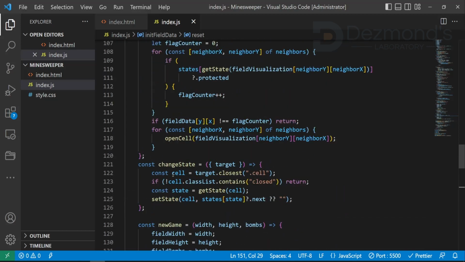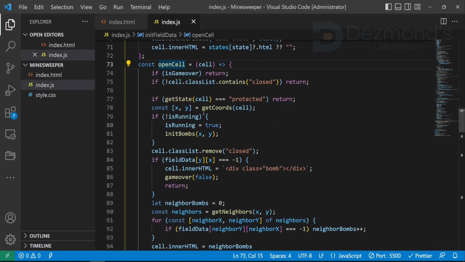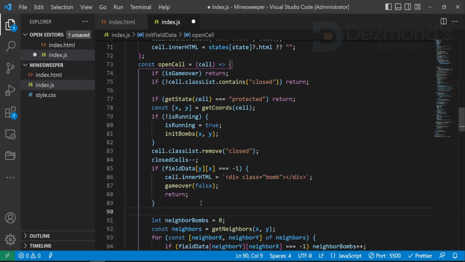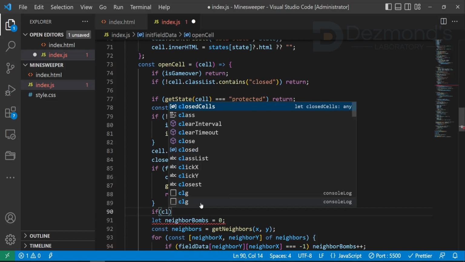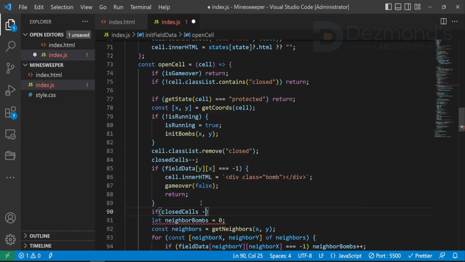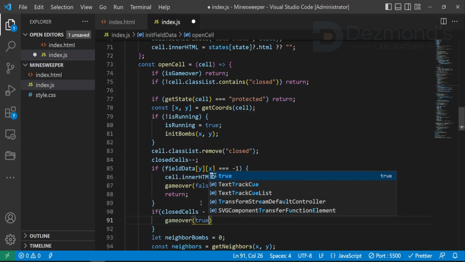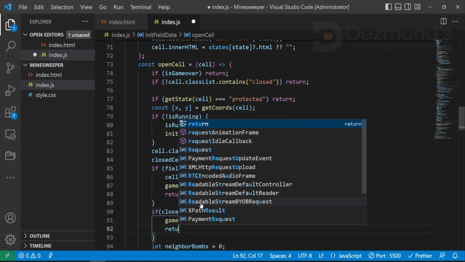Now go to the open cell function and decrease cells counter after opening a cell. And if the cell doesn't contain a mine, check the winning condition. If all cells except cells with bombs are opened. In this case, we can run the GameOver function with true and return after this. We don't need to do anything else.